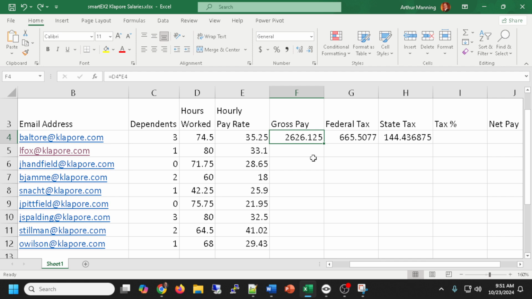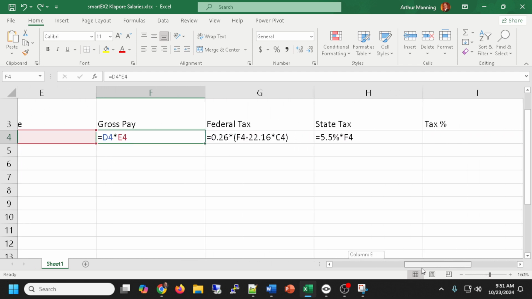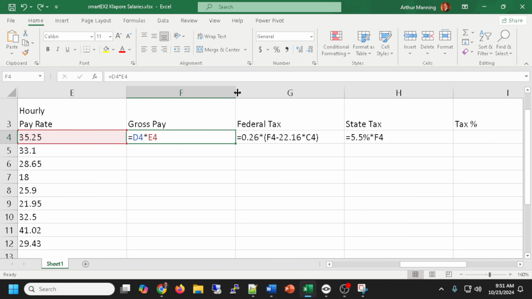Yes? What was the formula for state? State tax. I'm going to hit the control tick mark and show you all my formulas here. That lets you see all your formulas all at one time. So there's my gross pay. Federal tax is that strange formula, 26% F4 minus 22.16 times C4. And state tax is simple, 5.5% of F4.